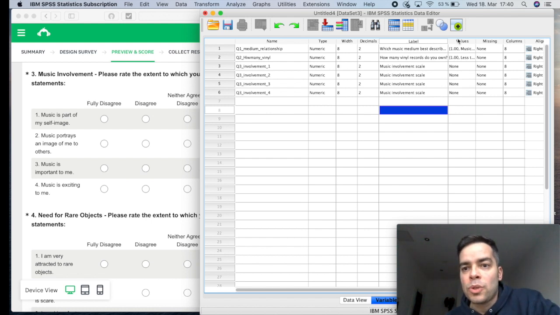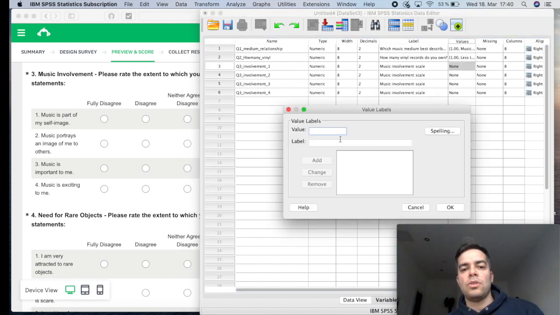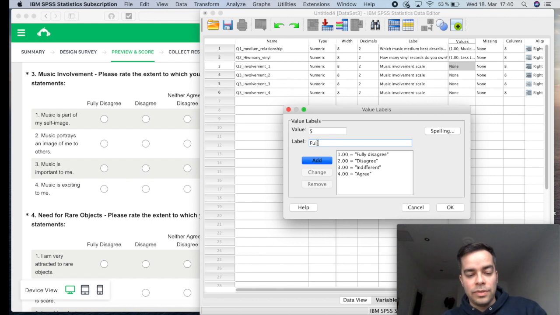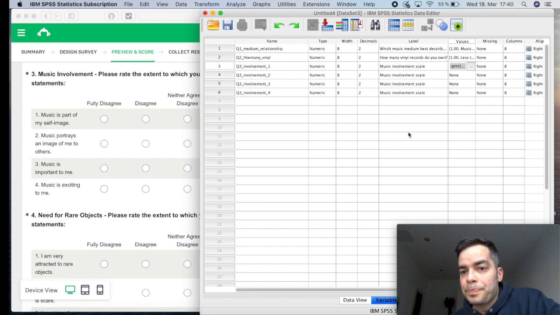So on the values here, I'm going to click on the value of 1 is fully disagree. I'm going to click on add. 2 is a disagree, and add. 3, I'm just going to type here indifferent, and add. 4 for agree, and add. 5 for fully agree, and add, click on OK.